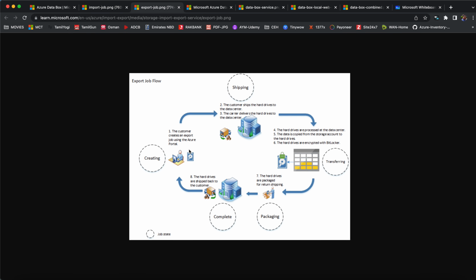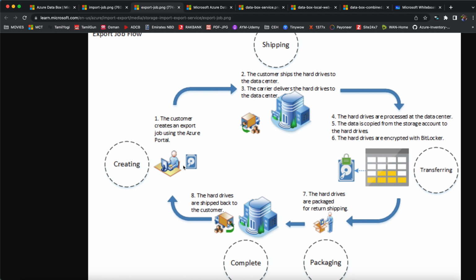Export is also kind of the same. You just create the order, and then the shipping will happen, and the data will be transferred from the storage account to your Data Box, and then the packaging will happen, and then it will be sent to the customer, right? So this is the import and export workflow.